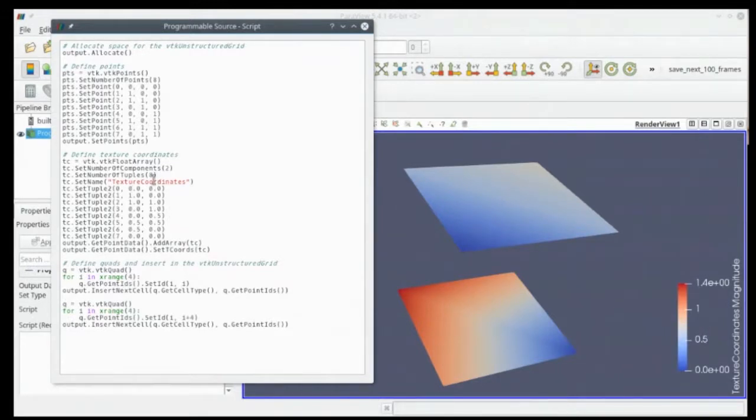And then the final step is to insert actual polygons. So I used quads, which are just simple squares. For each corner of the quad, I set it to one of the points that was defined first. So for the 0th ID, I use the 0th point, the first, the second, etc. And then I insert that. So that's the one you see here at the bottom.